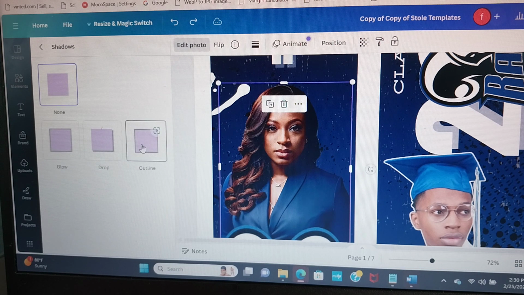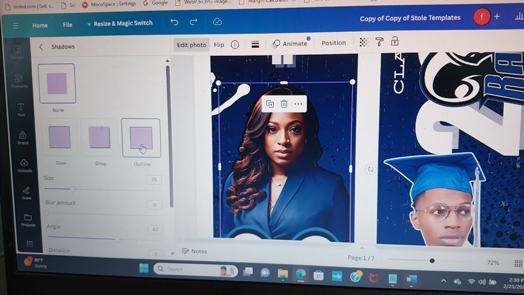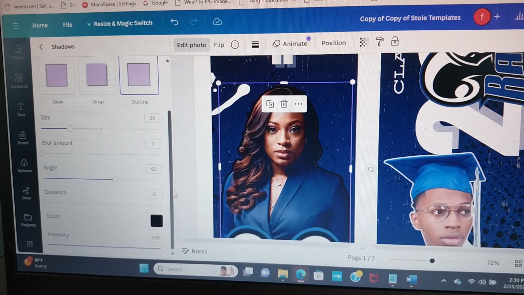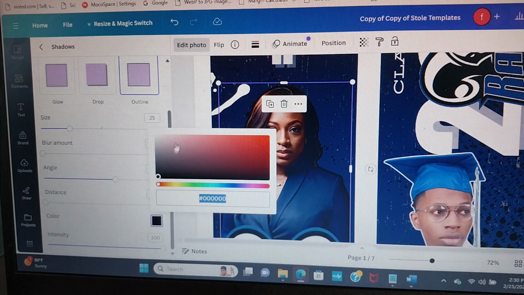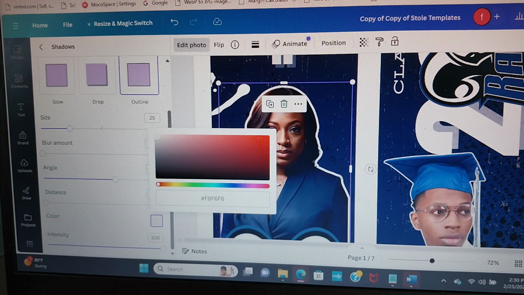We're going to add an outline. It brought it in as black. You can keep it as black. Me personally, because of this dark color, I want it to be white. It just pops a little bit more to me. It's all personal preference. Okay, so you see how I did that?